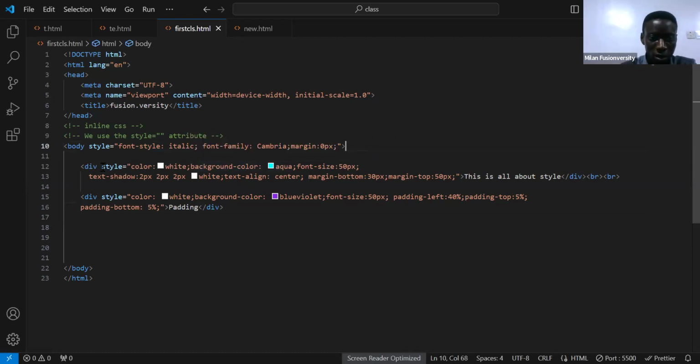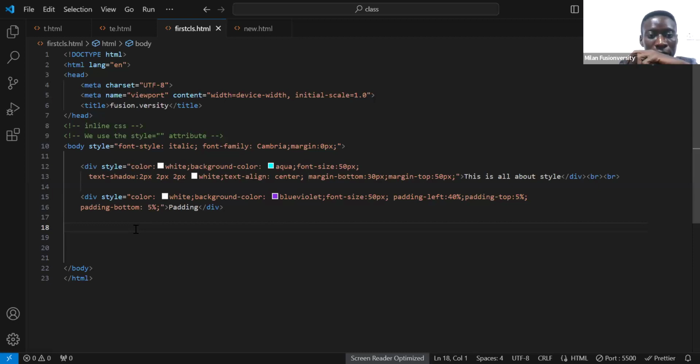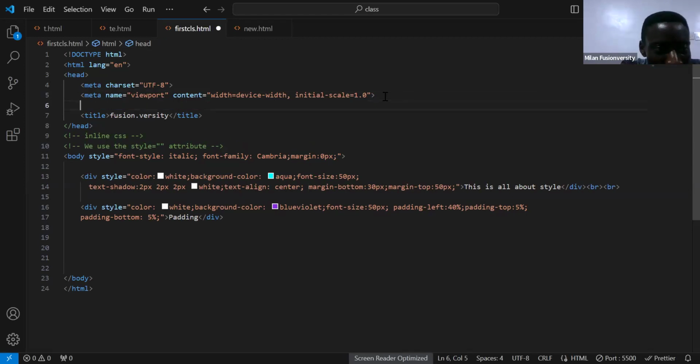So this is for the inline CSS. In the inline CSS, we use the style attributes, which we always display in our opening tag. Now, looking at the internal CSS. In the internal CSS, we use a tag called the style tag.